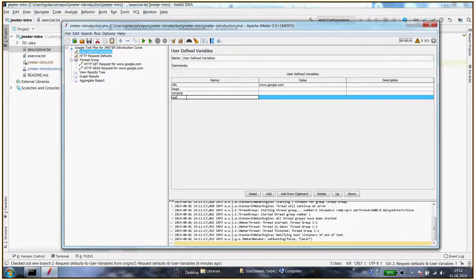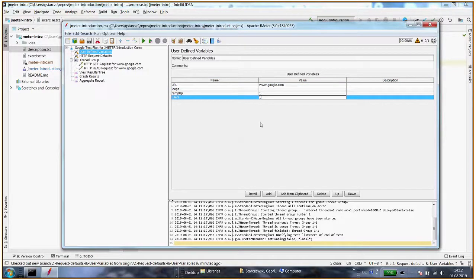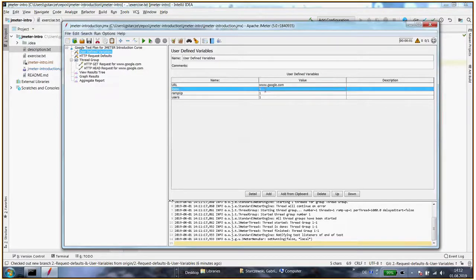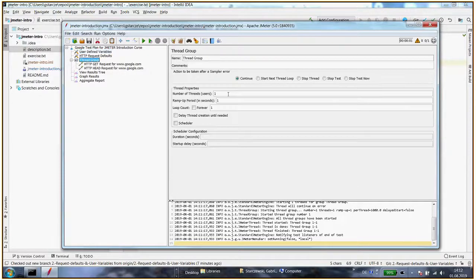And I just call threads users because often it simulates the users, and I will give them some default values. Let's just make 2 so that you believe me it works. And here I will replace hard-coded values with variables.